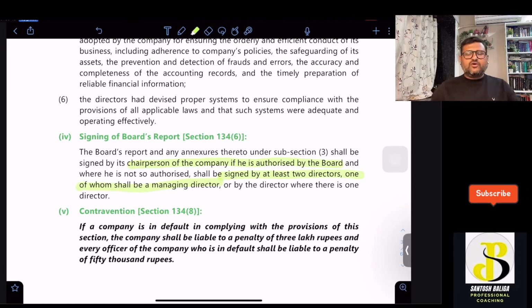Okay, so signing of the board report is clear. Signing of financial statement has additional parties to sign, which are CEO, CFO, and company secretary, which is not required in the board report. Rest the provision remains the same. So I hope this is also clear.